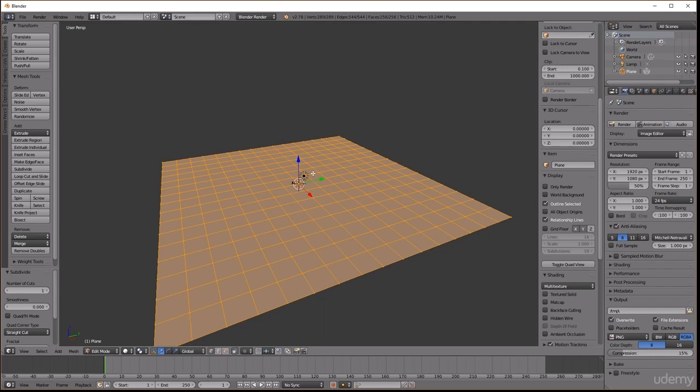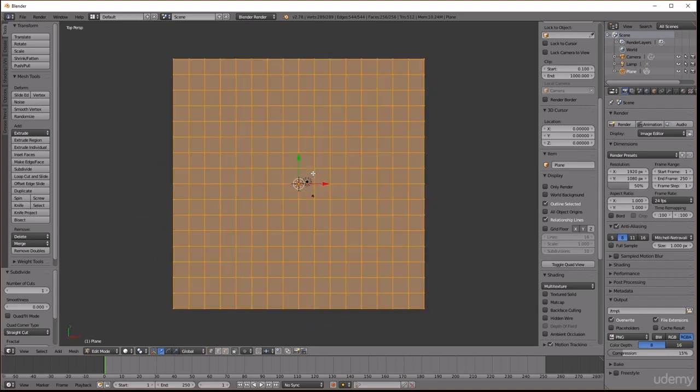Now we can switch to a top view by hitting 7 on your numeric keypad, and then we actually want to convert all these quads to triangles. So if you hold down Control and hit T, we now have our triangles. Now we want to rename this mesh from plane to terrain. So if you come into this side view here and double click on plane, and then we'll call this terrain.